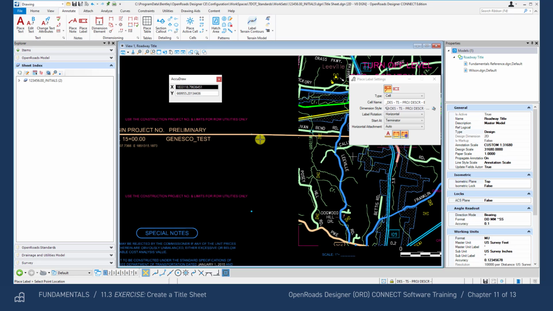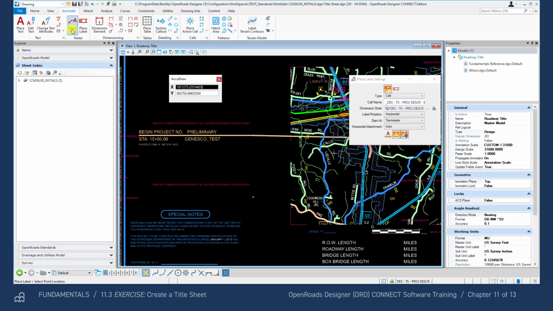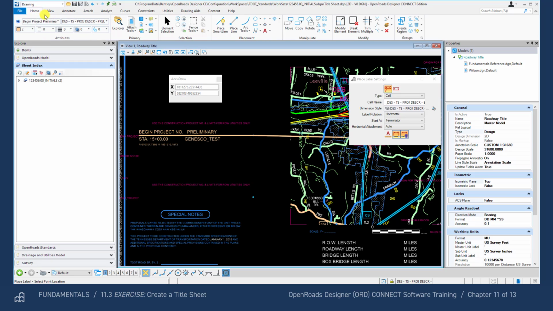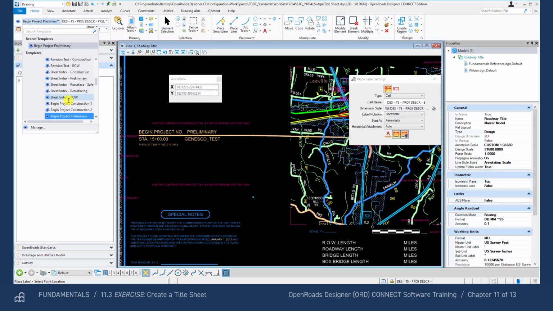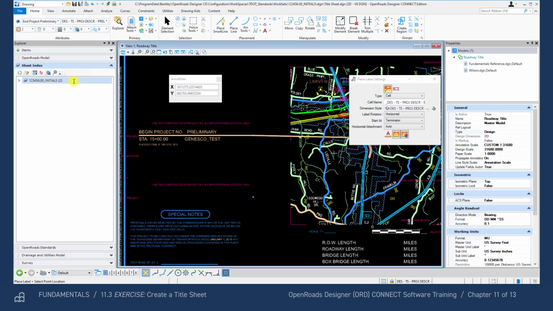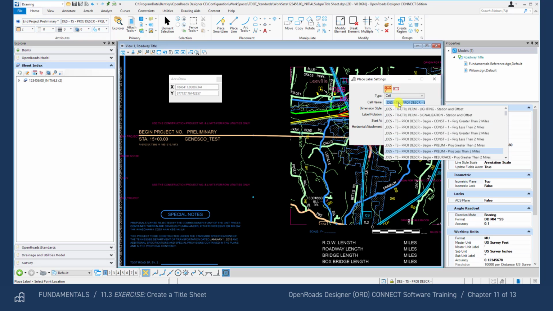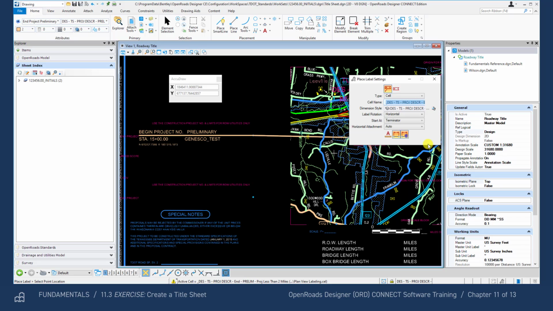Repeat the process now to place the End Project Preliminary label. Before doing so, change the element template to End Project Preliminary, and then within the Place Label Settings dialog box, we need to change the cell name. Left-click in the field and scroll down to the equivalent preliminary cell, which is _design, title sheet, project description, end, preliminary, project less than 2 miles. The dimension style and all other fields will stay the same.